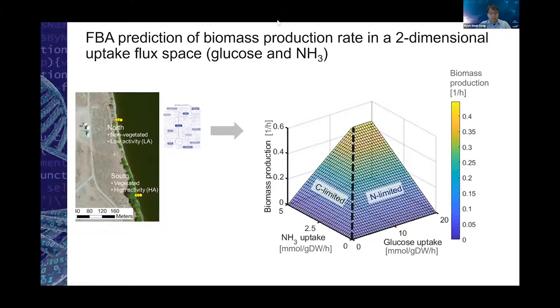And then I took that network and ran FBA, not too many, just 1,000 times. But here, this is actually a graphical representation of a lookup table. For simplification, I chose only two input fluxes that can be used as constraints. This is the glucose uptake flux; look at the unit, it's millimole per gram dry weight per hour, and then the ammonium uptake flux, also the same unit.